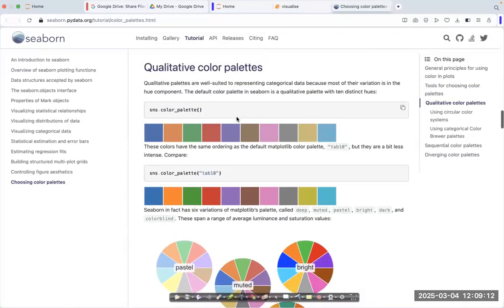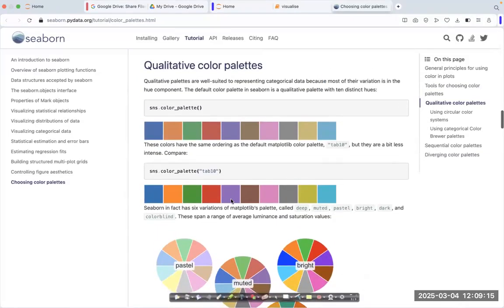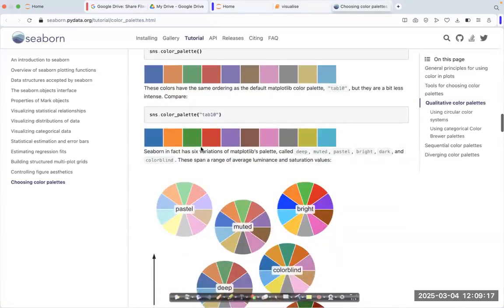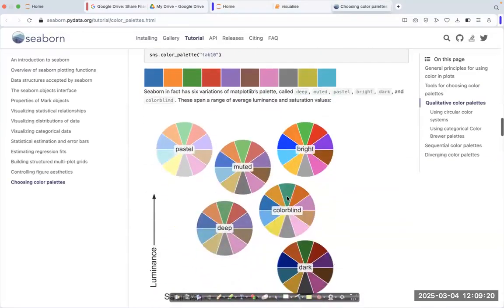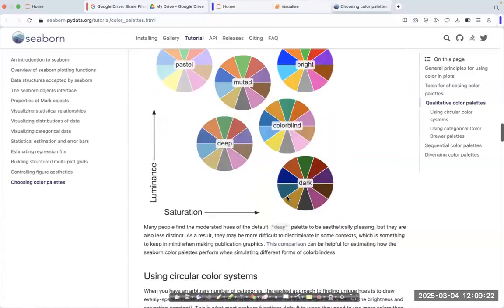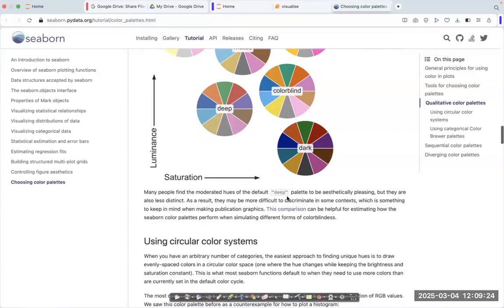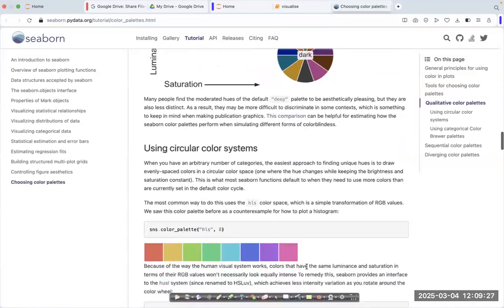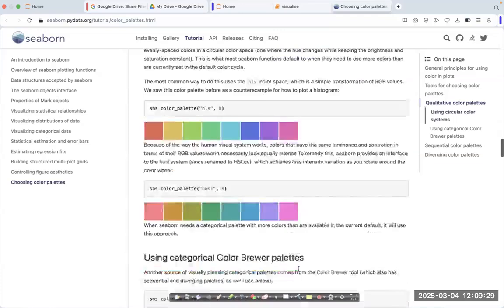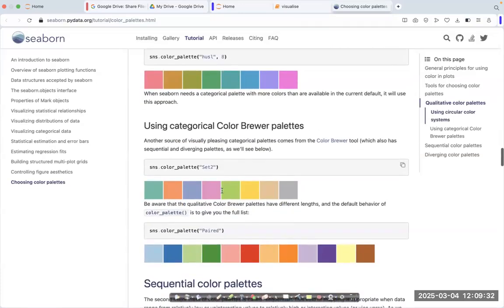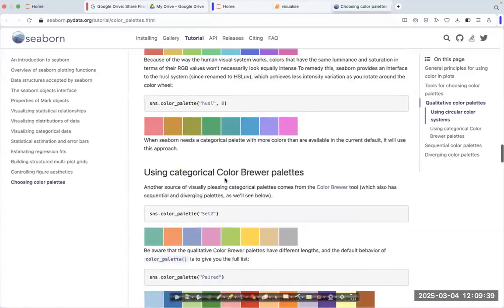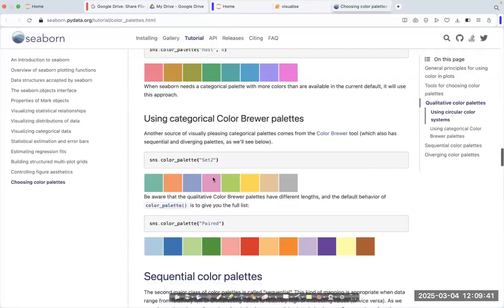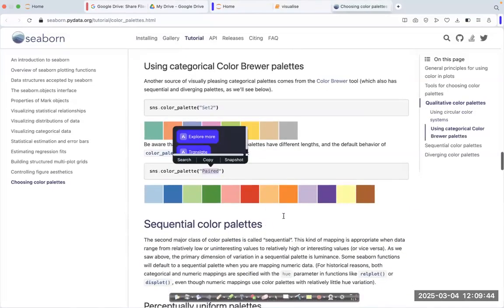So this is called tab10. You have pastel shades, muted shades, bright shades, deep, colorblind, dark. All those shades, palettes are there. These palettes are given some names. For example, this is called Set2, where you have kind of pastel shades. I think there is something called pastel also. Then this is called the paired palette. You can see light and dark combinations.